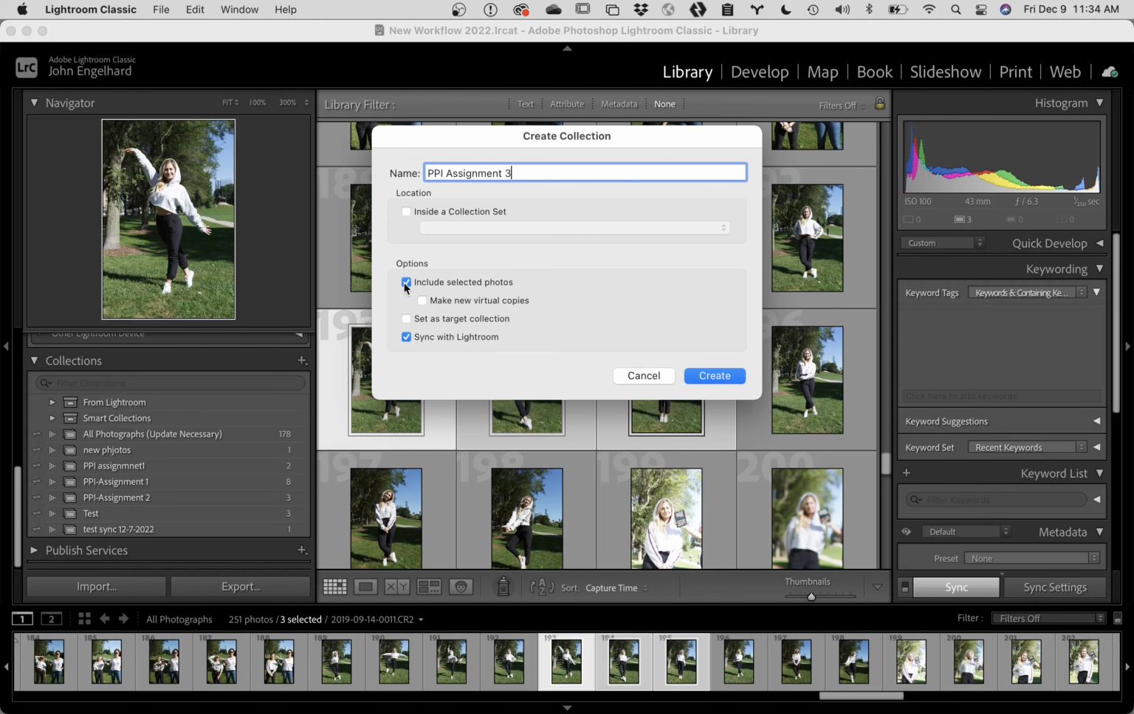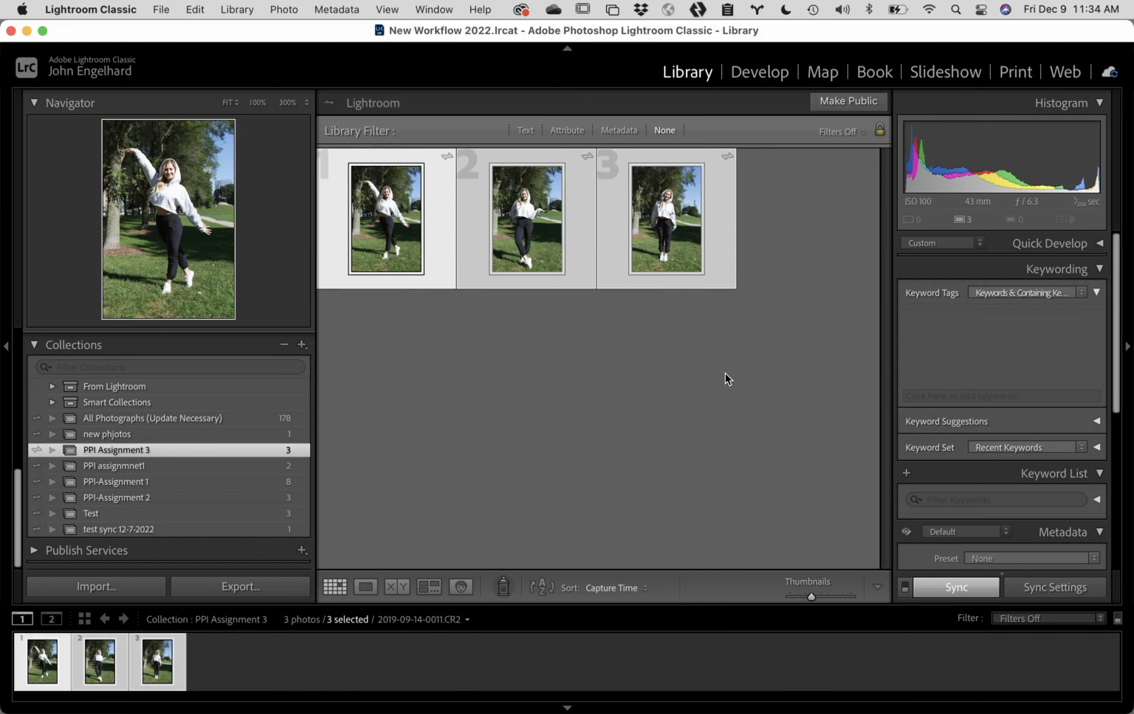So you are going to say include selected photos, and you're also going to say sync with Lightroom, and simply hit create. So it's going through this process. You will actually see right here, this is now my PP1 assignment number 3. There were 3 photographs in here.